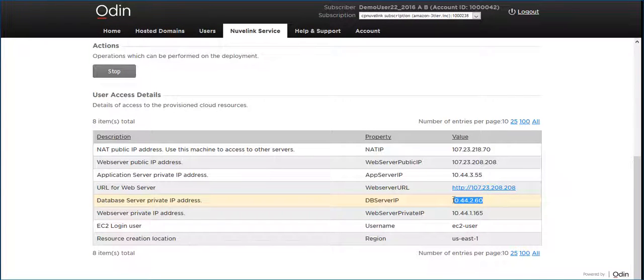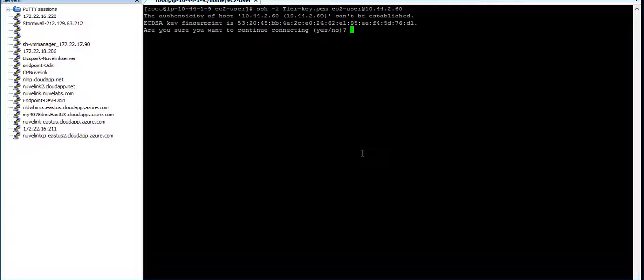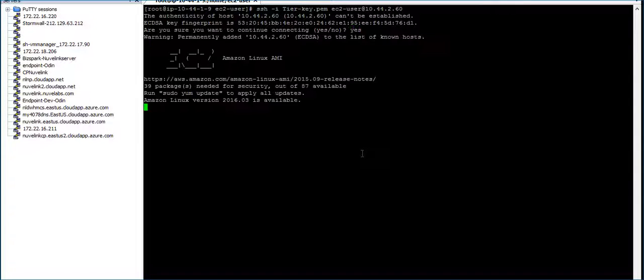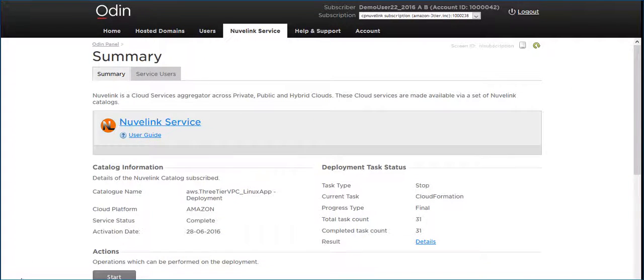All the resources in the catalog can be stopped by using the Stop button in the customer control panel. Here we accessed one of the servers in the application stack using the PEM file. If the catalog is stopped, then it can be restarted with the Start button in the control panel.